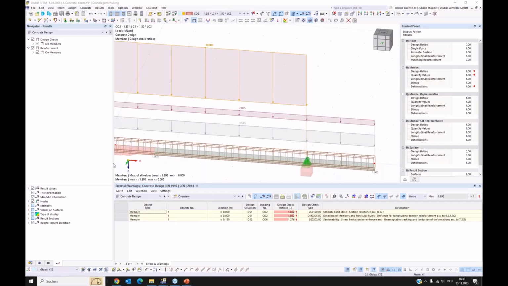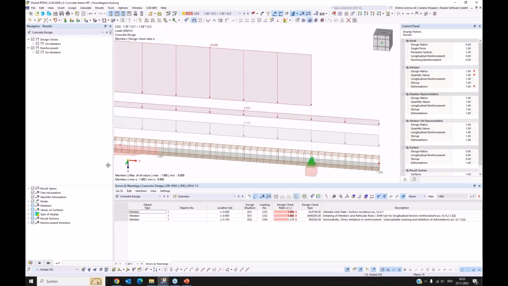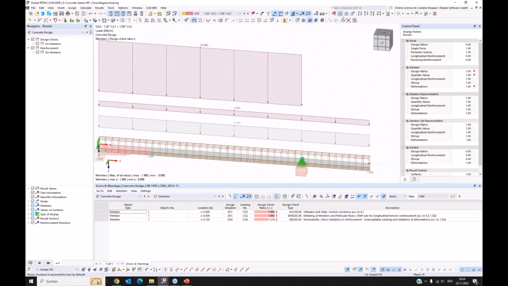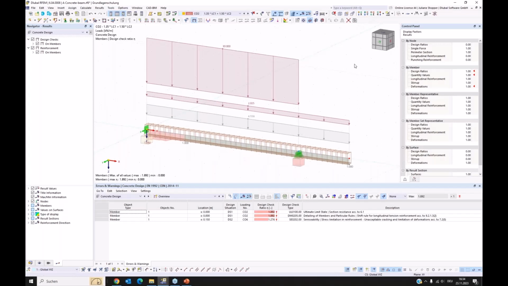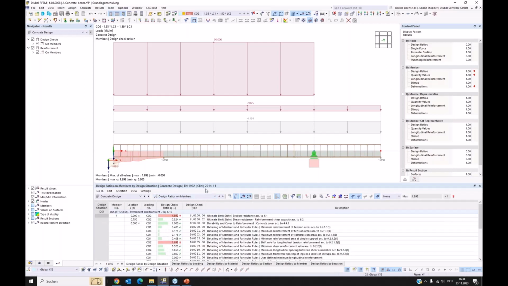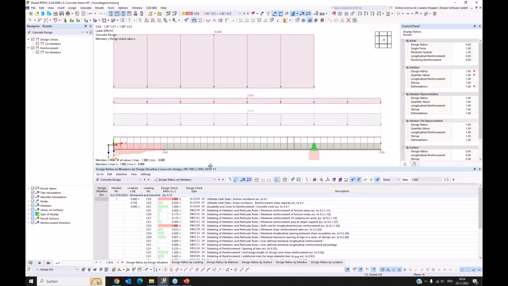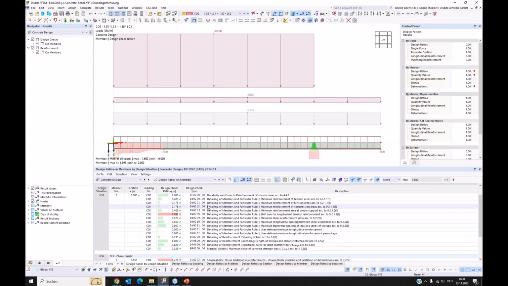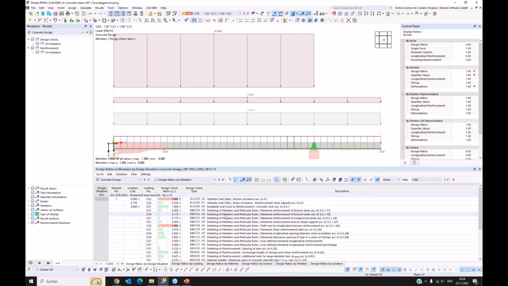In the meantime, the program finished its calculation and we see the results. The first thing shown is an overview of the design results, and it's generally looking a bit red because it shows you the problems you have in your model. But when you go on design ratios on members, you can see all the checks that are done for your model, and you can see that it's not so bad. A lot of green is there too. So all these checks were done by the program.